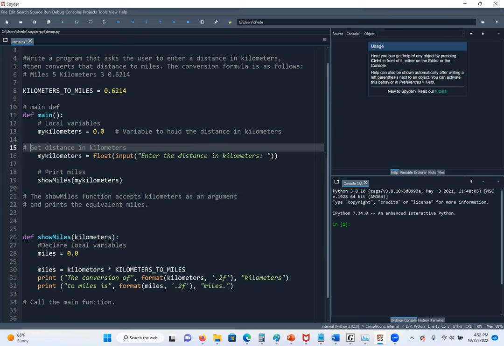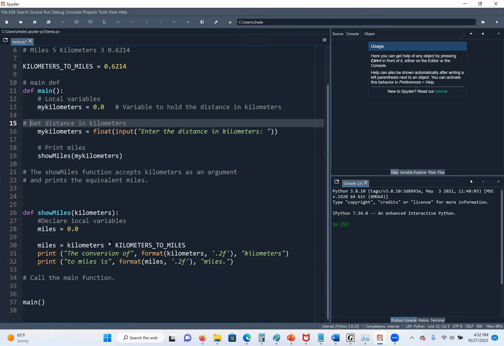So here we create a function named show miles. Show miles takes one parameter, which will be the distance in kilometers. Then we are going to print the results. So first, the function show miles takes a parameter kilometers. Then we calculate the distance in miles, which will be kilometers times the kilometers-to-miles factor, given to us as 0.6214. After we convert the distance from kilometers to miles, we print our results.